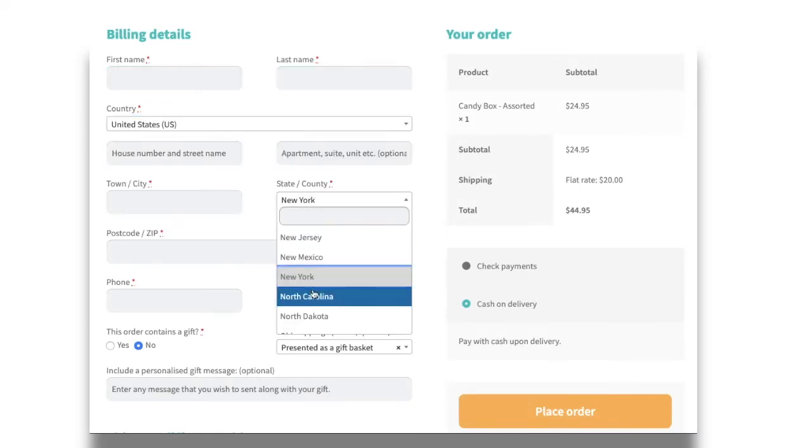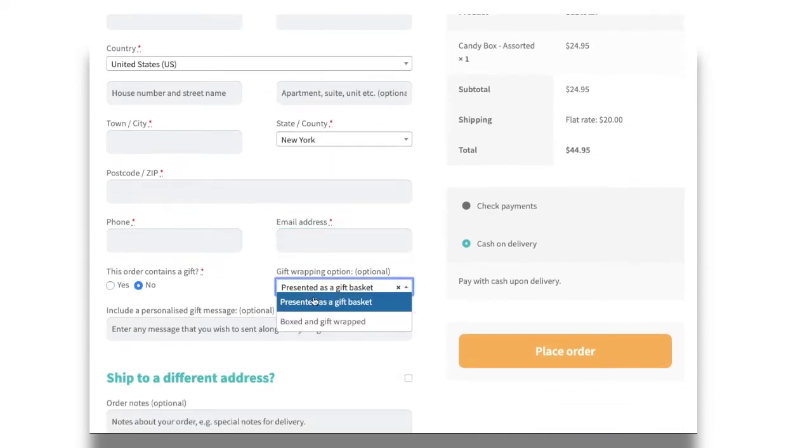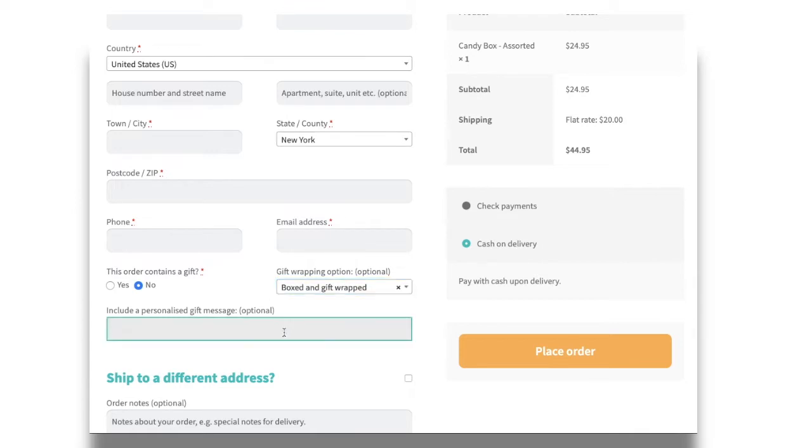You can edit, disable, or even remove the default checkout fields. Other than this, you can also create custom checkout fields. To get started, let's start by editing a default field.